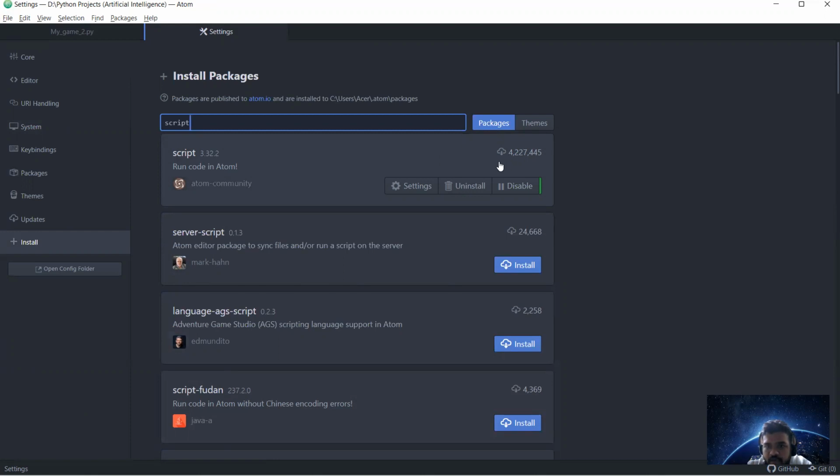If we talk in the Indian number system, it would be 42,27,445. Or in the case of the US, it would be 4,227,445 users. This is the number of users who have downloaded this package, and since it is so huge, that's why it is coming up at the top. And since I've already installed this package, I'm getting these options: settings, uninstall and disable. Otherwise an install button might have been here instead of these three buttons. Okay, as simple as that.